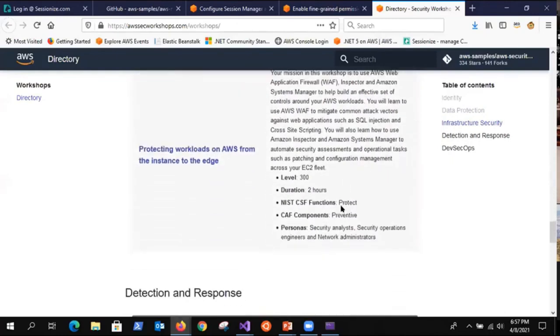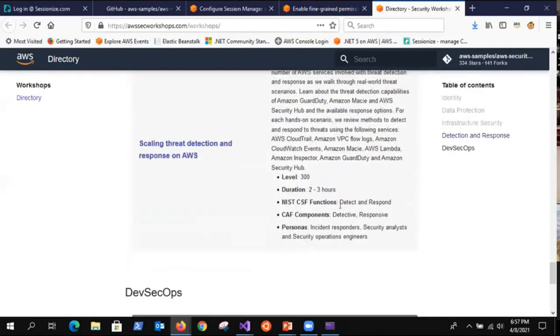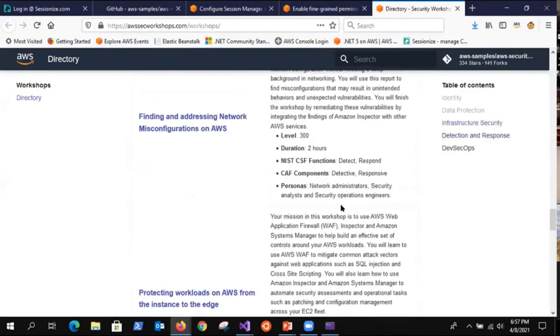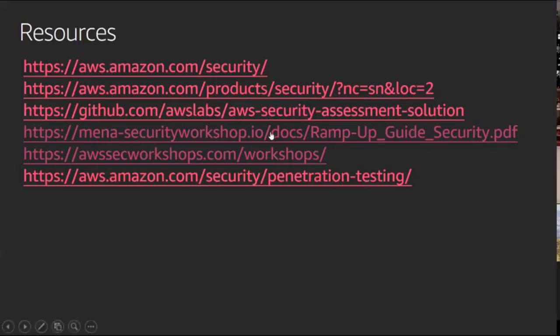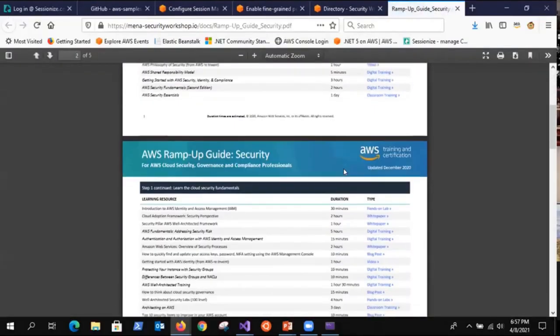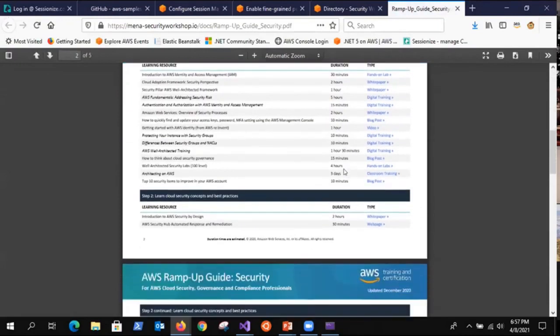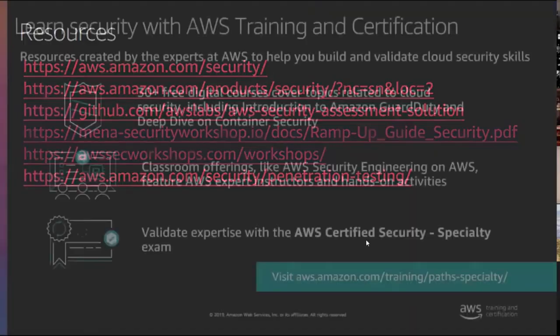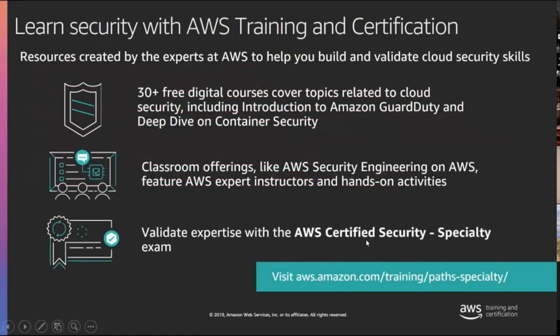For each area we have a workshop, and it's on your own time. You can go through the workshop. We also have a pretty detailed ramp-up guide which goes from basics to advanced level, right? And finally, I would encourage people to aim for the security certification. That gets you your security credentials.